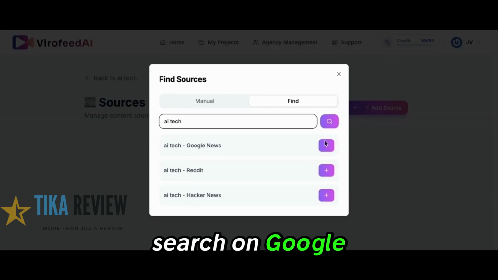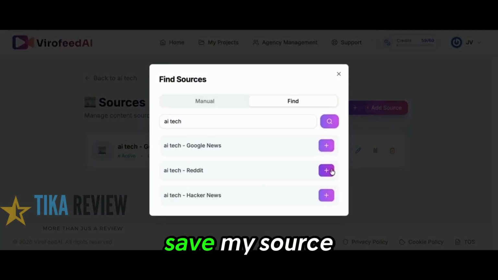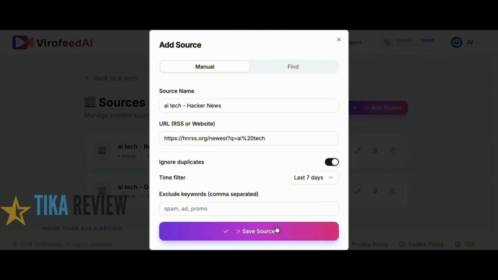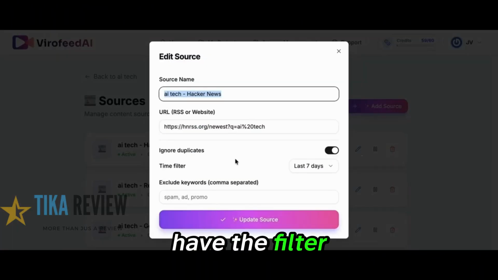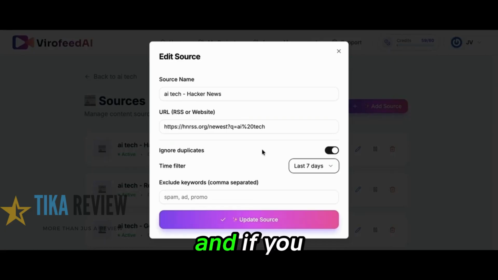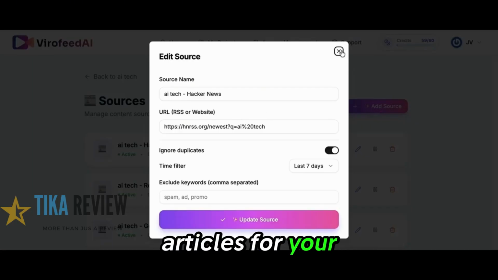So it will search on Google News, Reddit, Hacker News. Let's go with Google News for here. Save my source. Let's add a few more sources. As you can see, you can have the filter for the last 7 days, or it will go through the last 24 hours, all the articles posted in this time duration. And if you want to exclude some keywords, you can do that as well here. So you're getting only the relevant articles for your video.